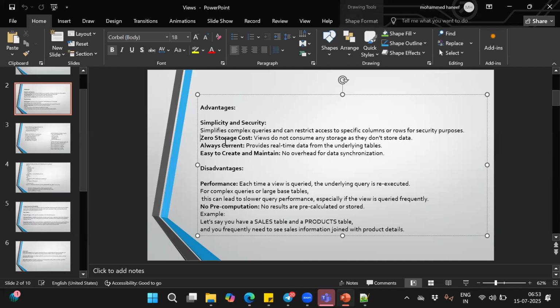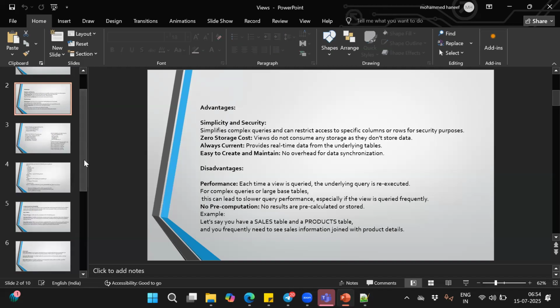For example, a view won't store the data, correct? Yes, sir. Then you don't need to pay storage cost, correct? Yes. Only whenever that view executes, the query associated with that view, when this query executes, you need to pay the money for that particular execution.